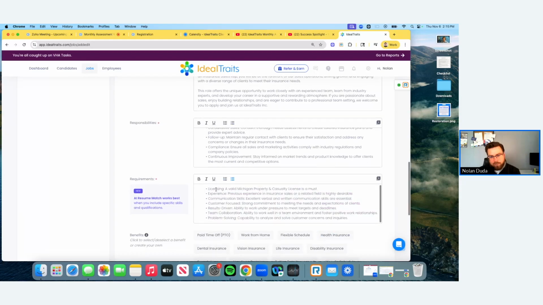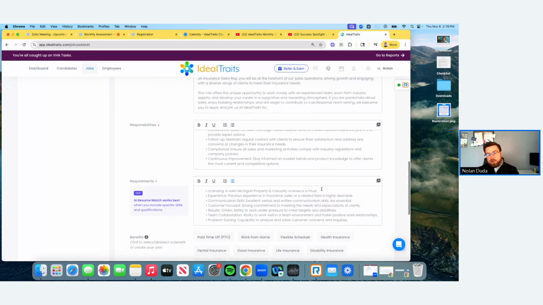For example, licensing: a valid Michigan property and casualty license is a must. It's pretty strong language, right? So this is something we can edit to say a valid Michigan property and casualty license is preferred, right? A little bit softer language. And that leaves us in that ballpark where, hey, finding someone with a license is great, but we also will welcome candidates that do not have that license, because we understand that we can find somebody who just needs to get an insurance license and can be our next best producer.